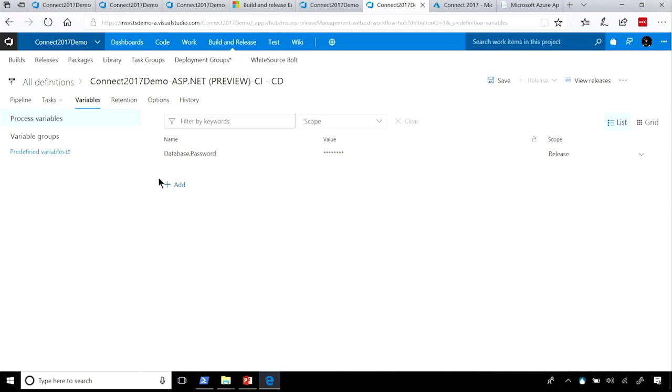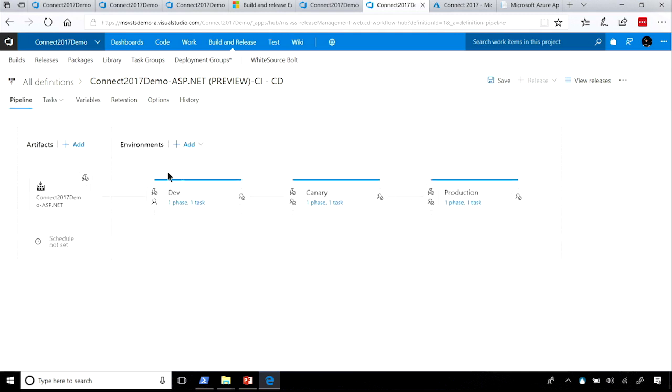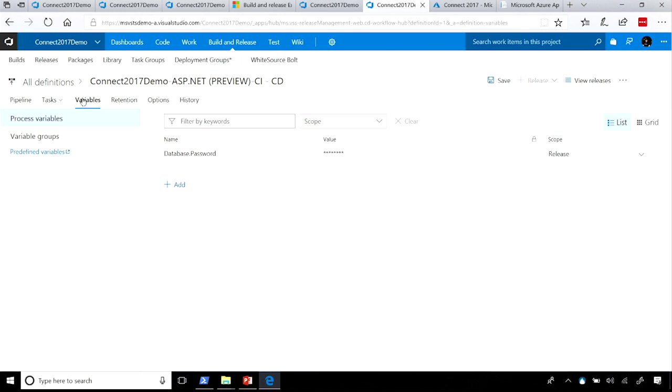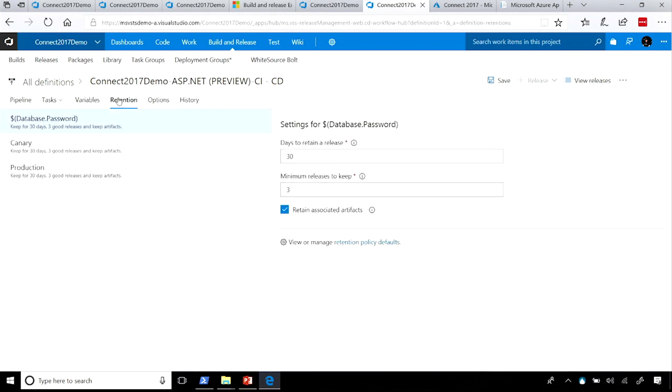And once you have that, you can now use these variables in your pipeline. So for instance, and this really isn't going to make a whole lot of sense, but if you wanted to give your name to be your database password for whatever reason, you can do something like this, database.password. And then when the build actually runs, it will plug in whatever value was in your variable. All right, so here are the variables. You also have a retention history.